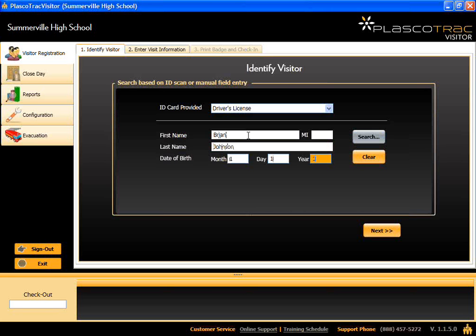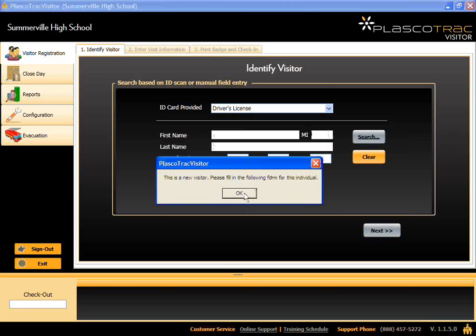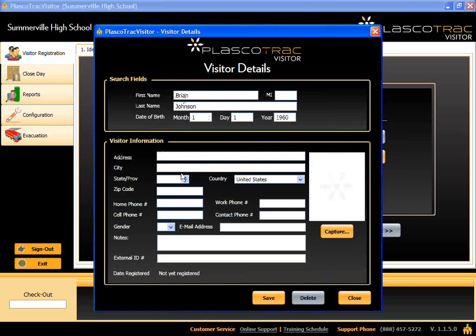At this point, what will happen is if you just go ahead and type in a new visitor here, let's say that we've got their birthday as 1960, you'll search them, and if it's a visitor that hasn't been to your campus before, you'll be prompted to enter some additional information if necessary. All of this information in here is optional. The only required information is the first, last name, and date of birth. The photo can be captured with a webcam, or it can be captured from the driver's license that you scanned, depending on how you're entering in the information.